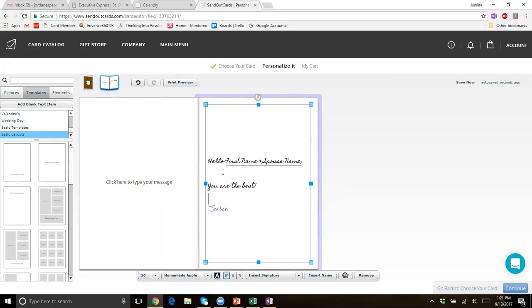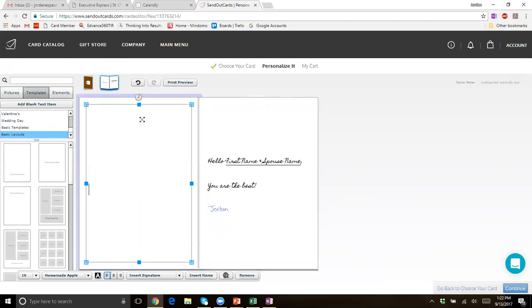So you could send this card to 10 people or 100 people with a click of a button if it was fitting, and you wouldn't have to go into every single card. It would just take it right from our SendOutCards CRM and insert their name right in there. If there is no spouse name, it will just obviously leave that out. So that's a really cool feature.